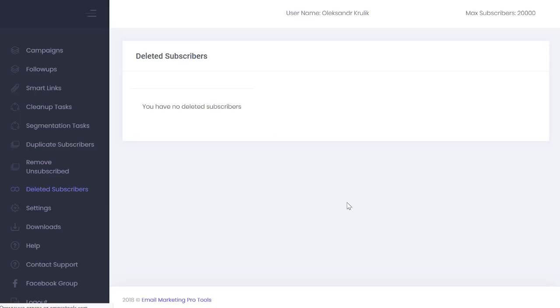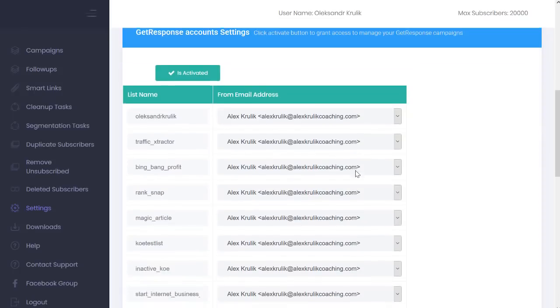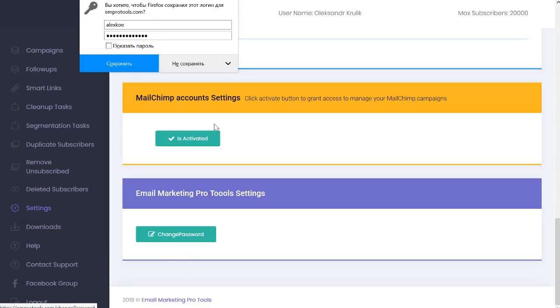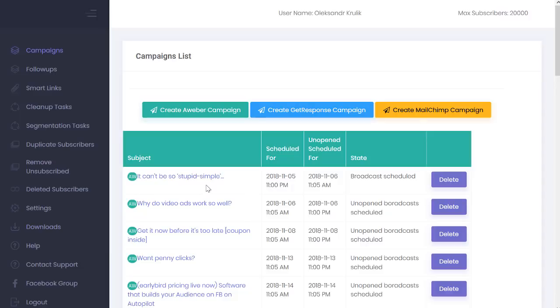You also got some settings here you can adjust. Now these settings are basically to connect up your Aweber account, your GetResponse account, and your MailChimp, or if you've got Email Marketing Pro Tools password that you want to change, you can do that. And that's basically what this software does. There's a Facebook group. I don't know what this downloads part does. This is a Chrome extension you can use, I'm assuming, with the software, which is quite cool. And yeah, that's basically what the software does.